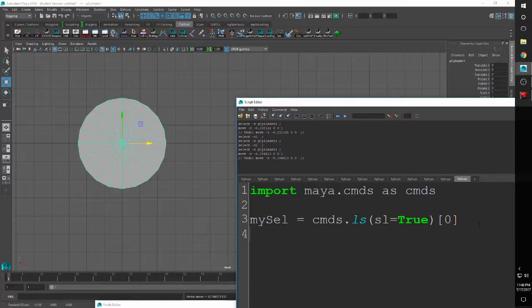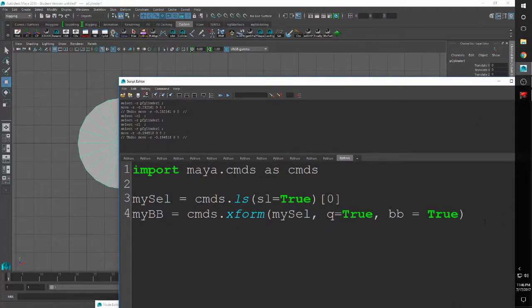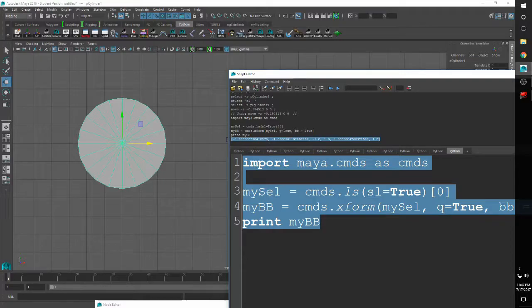Okay, so now we need the bounding box. So my BB is, we're going to use xform, and then it's going to be my cell. We need the query equals true, because we want to know what value it has, and the BB equals true. So let me just get that here. So see, BB equals true. And when it prints out my BB, it's going to give me a bunch of numbers here, right?